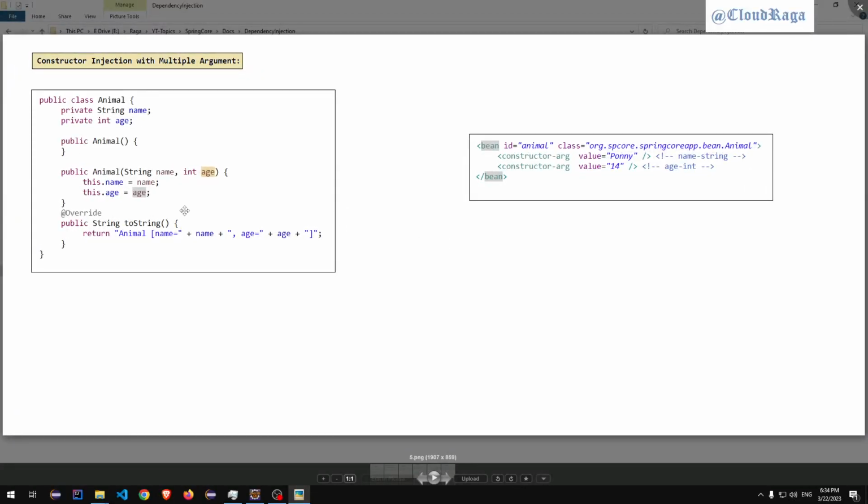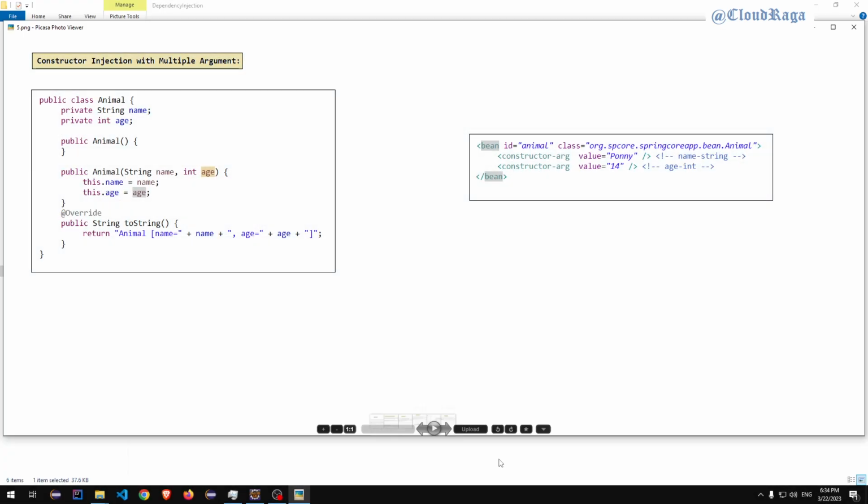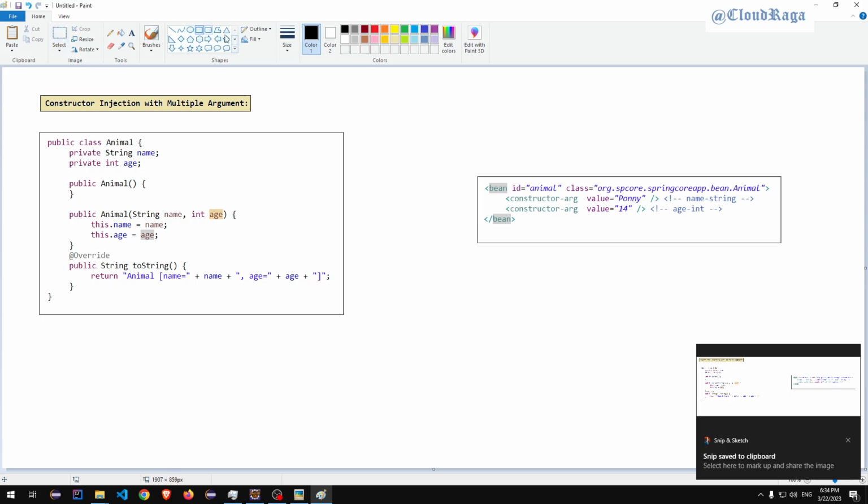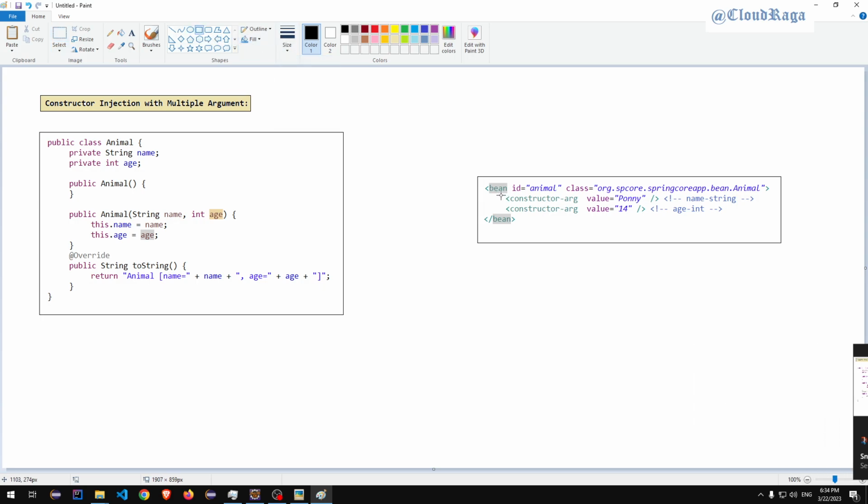So we were just doing some constructor injection in previous videos. So now we know how to manage once we have multiple fields. For that, we have created this constructor arg two times. First one is here, and second one is here. So this is actually passing the fields.